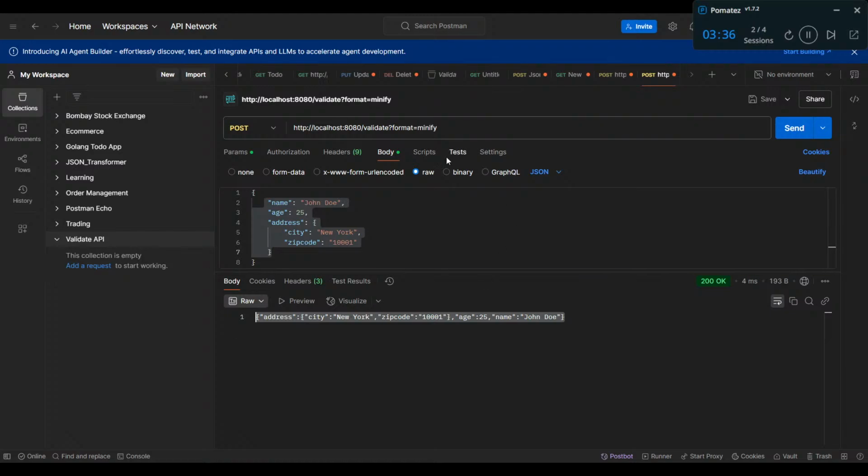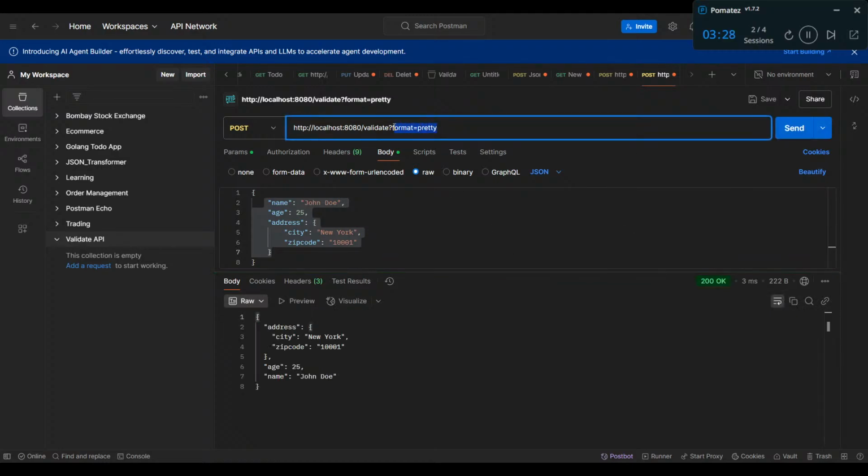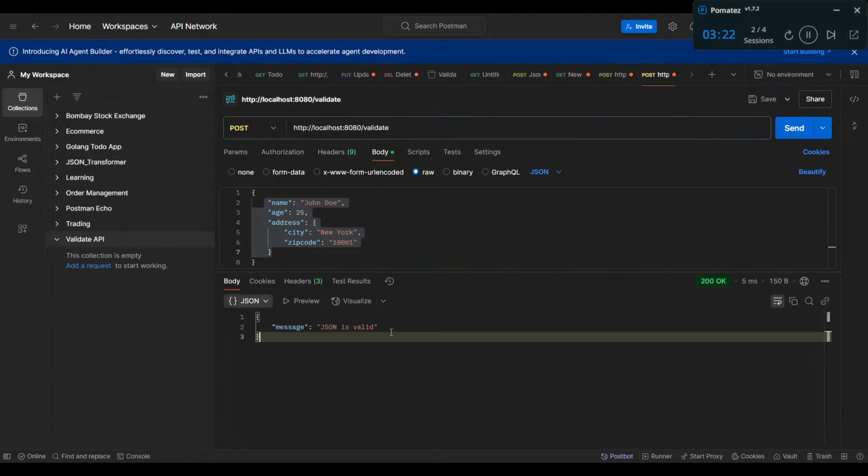Minify comes as a single line. Pretty comes with the beautifier, our JSON format, and normal API validates whether the JSON is valid or not. So we have implemented the JSON validation. Then afterwards, validate, minify, beautifier, and one more also: we will also check whether the JSON is valid against the schema or not. So four kinds of functionality we have implemented.